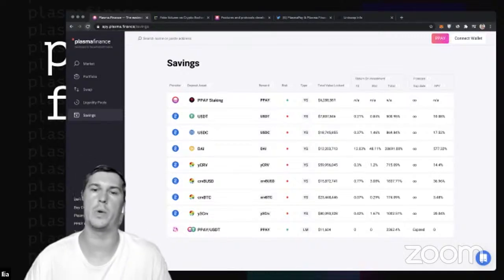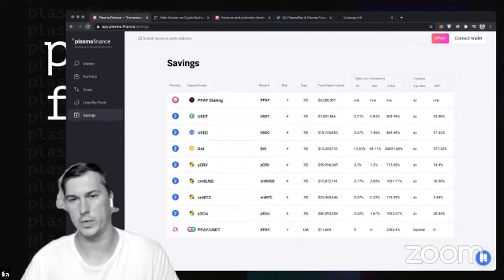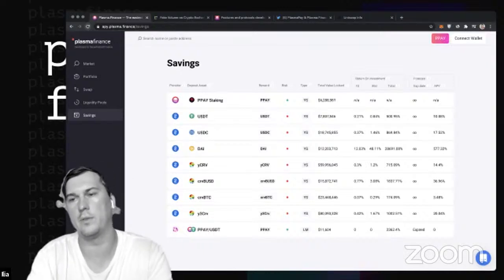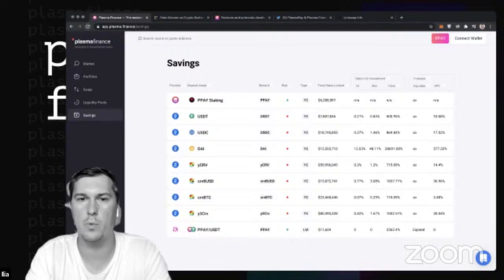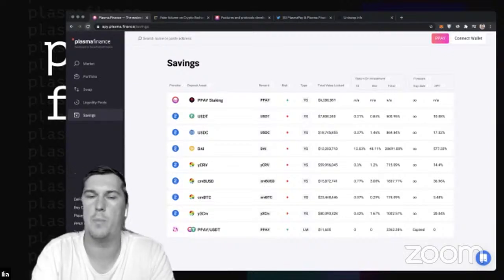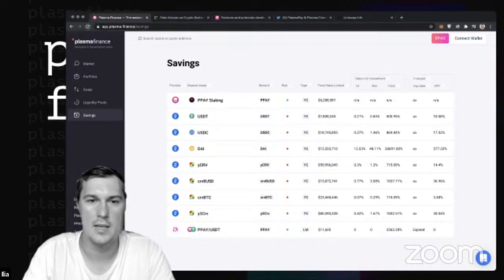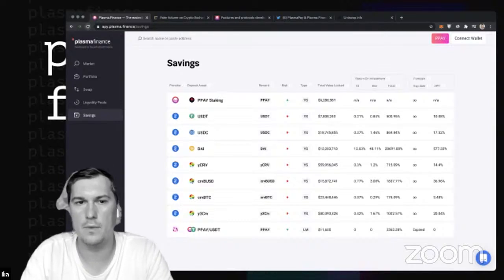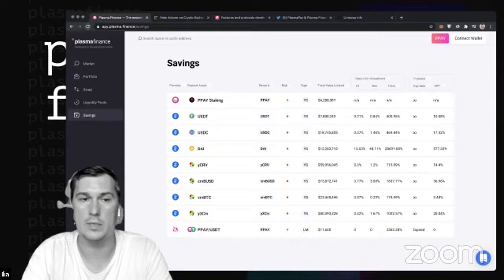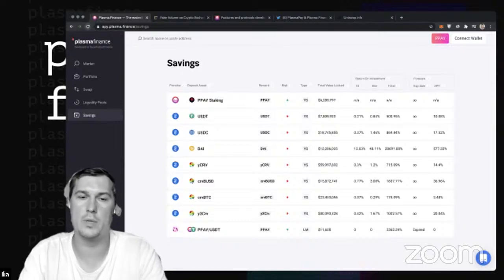The second most popular question was about the rewards. One question was how much APY we will get, and the second question was when we get these rewards. So let me explain how it works, and where the rewards come from.